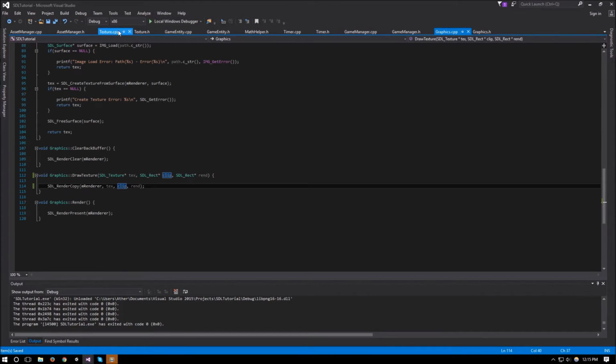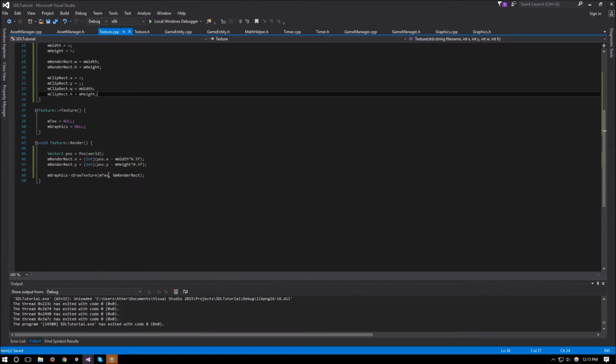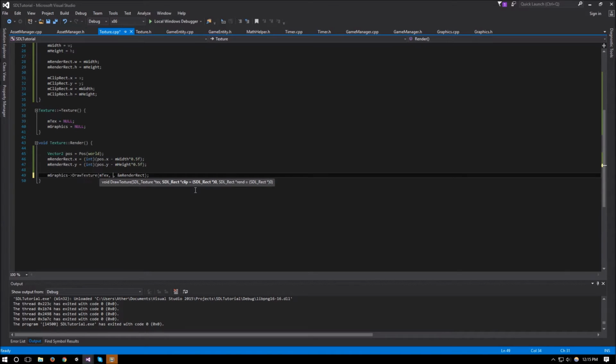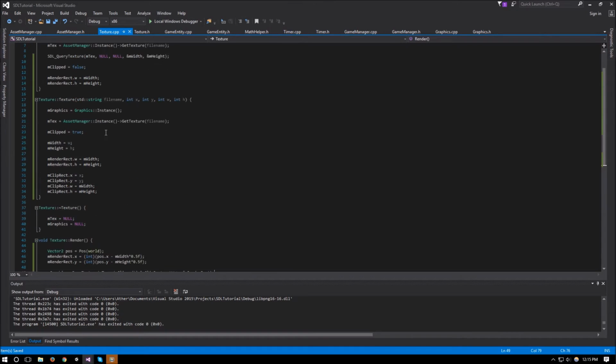Now we can go back to texture.cpp and do our rendering. So we can use the ternary operator here and say that if the image is clipped, we want to pass it our mClipRect. Otherwise, if it's not clipped, then just pass in null, because there's no point in doing any clipping calculations if we want the entire texture to be passed in. So we'll just pass in null otherwise. And that should be it for our setup.